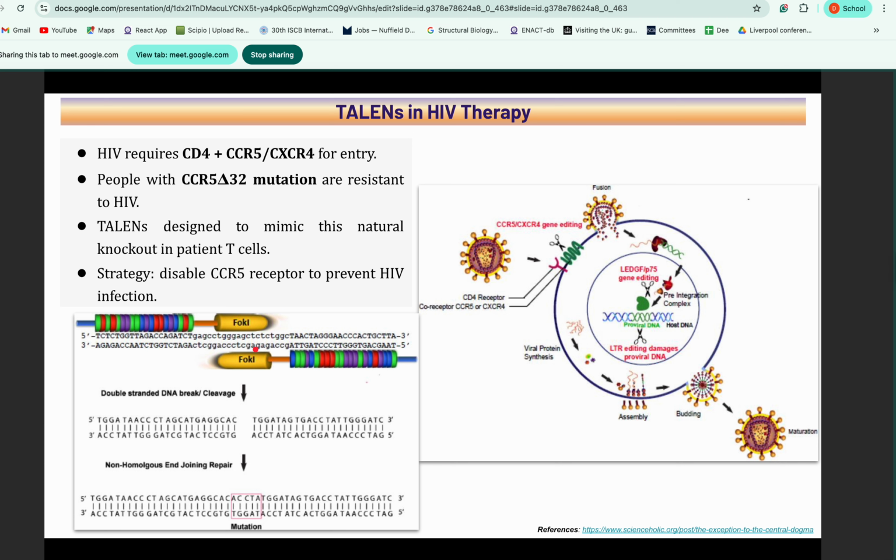So similarly, its FokI unit will dimerize. It will bring about a double strand break.